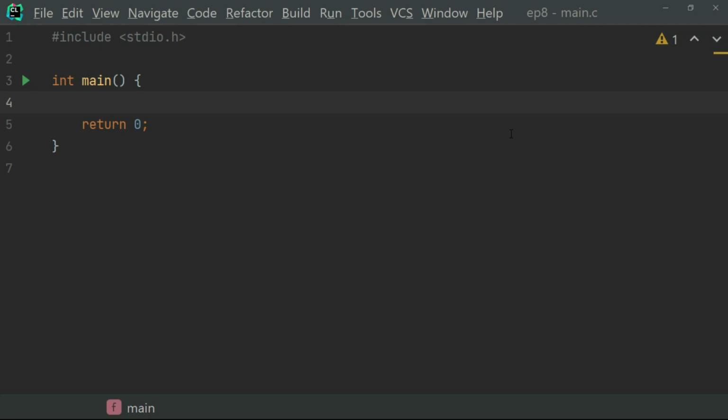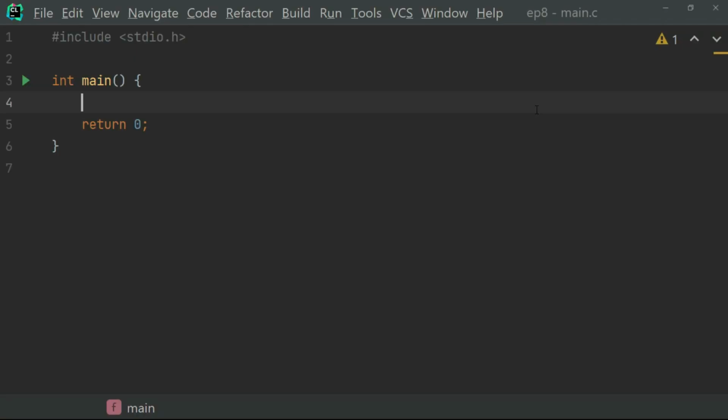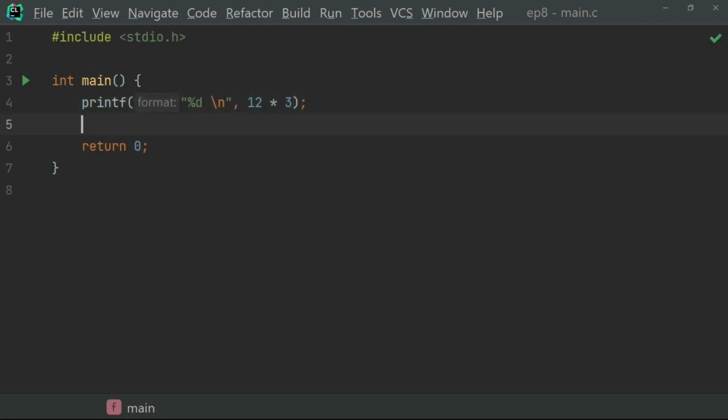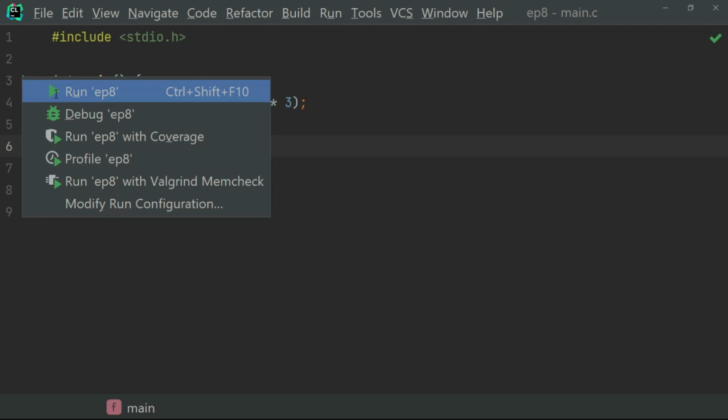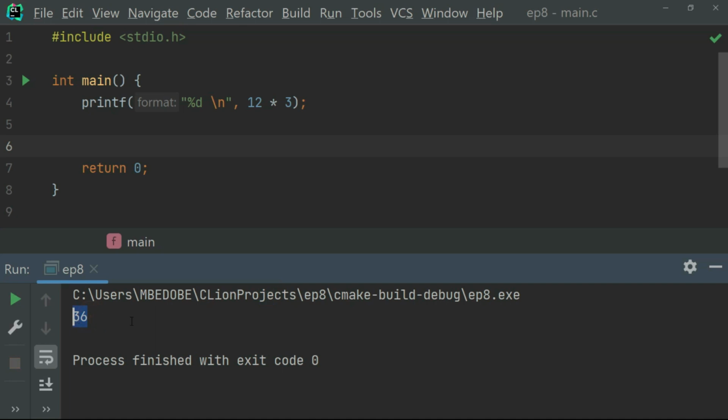With arithmetic operators, you can perform basic mathematical operations like multiplication, division, etc. This is the list of all arithmetic operators in C programming. Let us look at this example. Now, in this example, we have asked our program to simply print out the value of this operation we have put here. So if we run the code, it is going to do just what we have asked it to do, and that is it, print out 36.